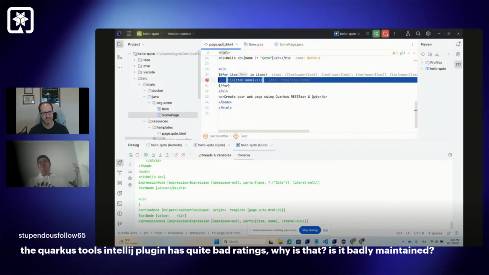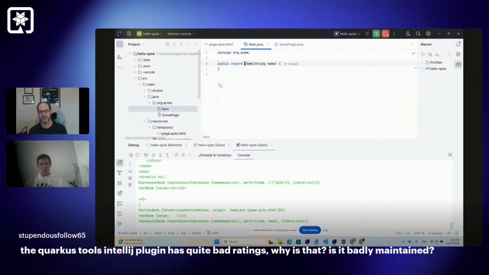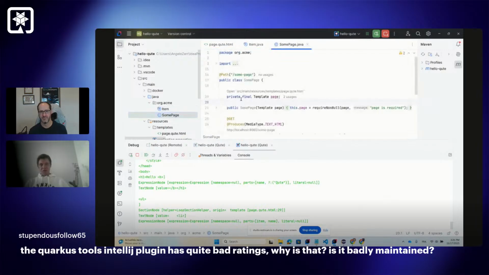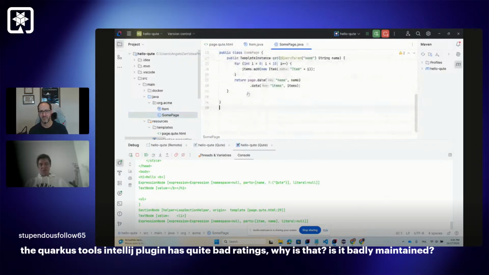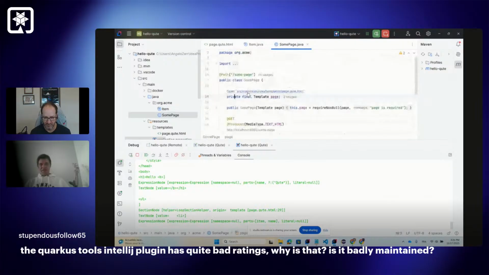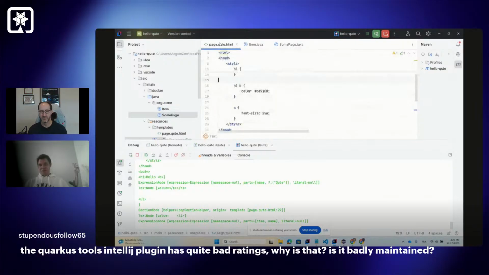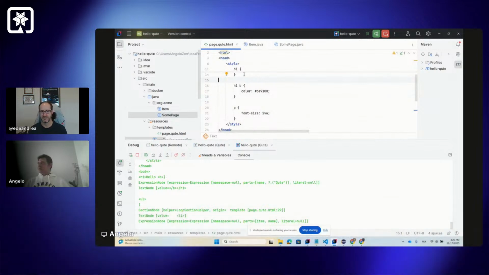They provide Qute support, but it is not advanced. For instance, they provide highlighting for Qute, but they don't provide, for instance, completion for the Java data model or those code lines. Yeah, it's very basic. It's just highlighting, and if I remember, it provides just syntax errors.